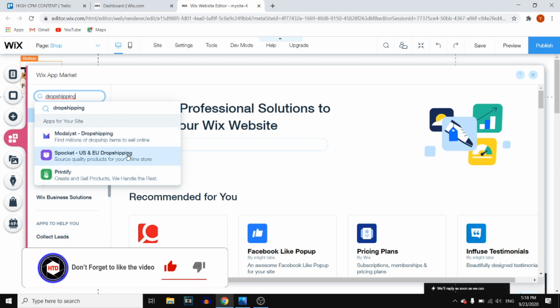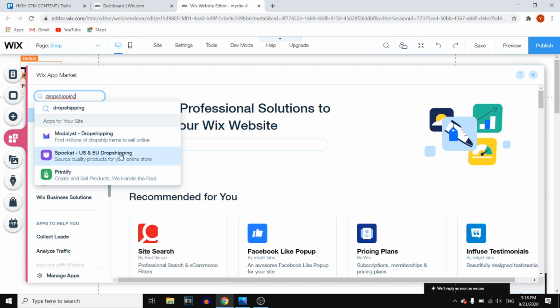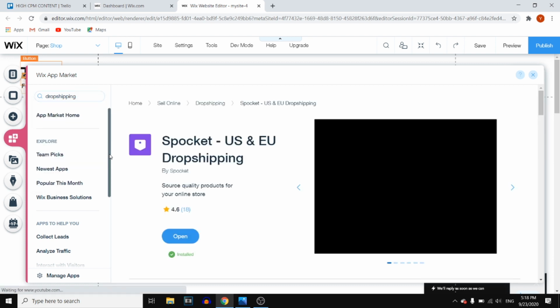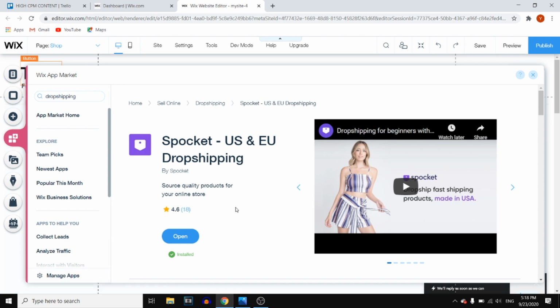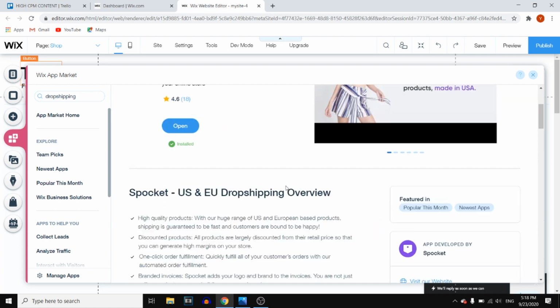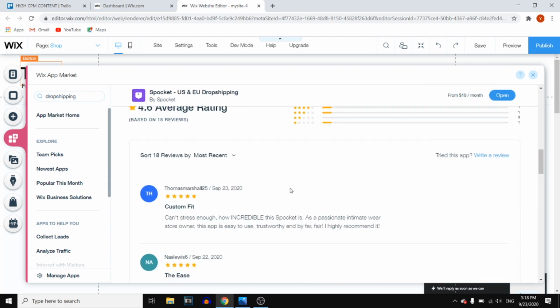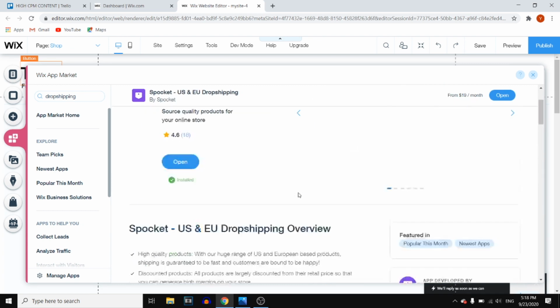I like to go with Spocket, US and EU dropshipping. You can also go with the other ones, but I only have experience with this one, which is why I'm going to choose Spocket. So you want to install this. As you can see right there, I've already got it installed on my store, but you want to install this on your store. You can read more about the app on here if you want to, but I'm just going to open it for now. That's what you want to do as well once you've got it installed on your Wix account.